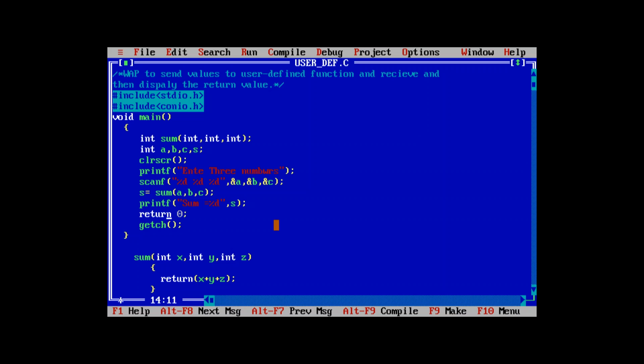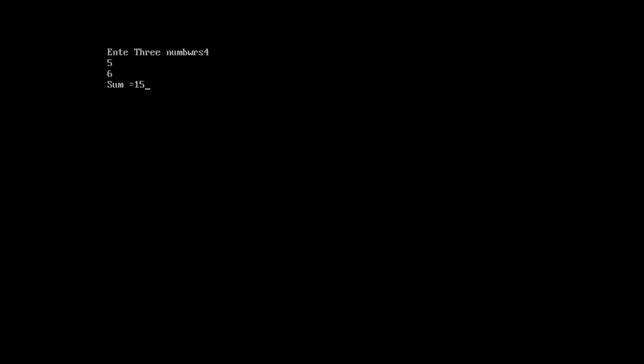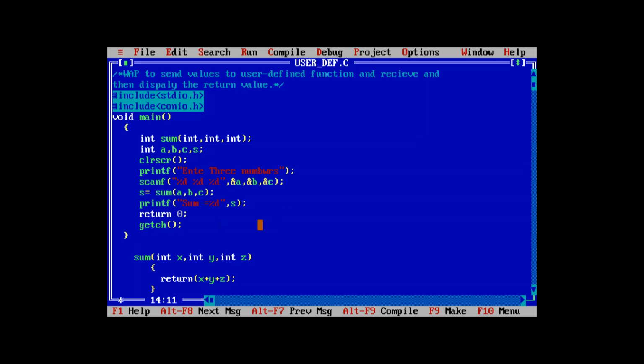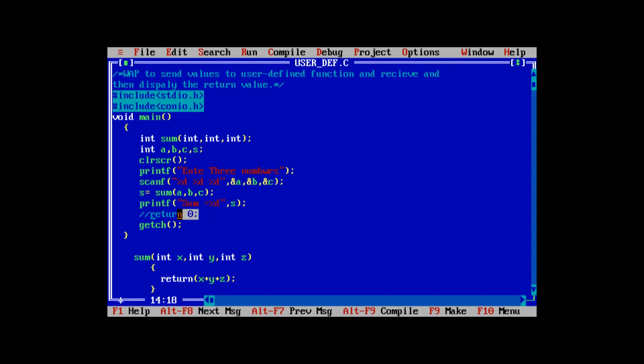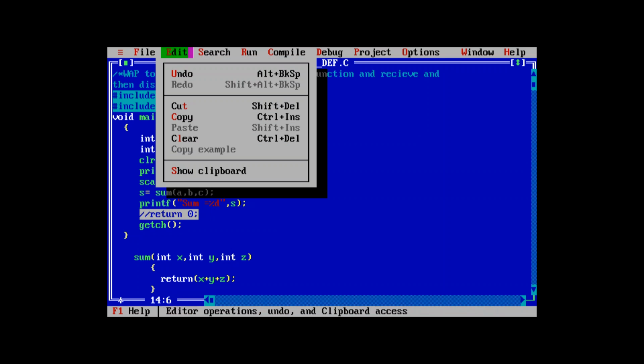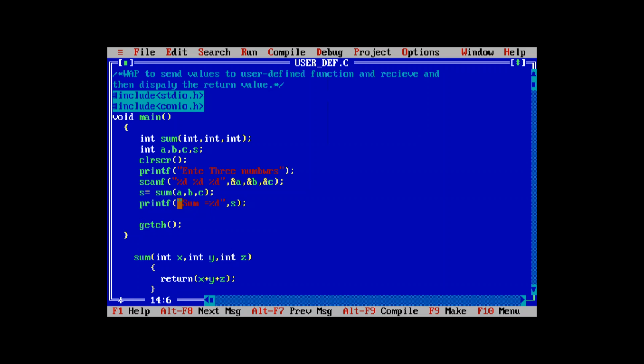Now enter three numbers, for example 4 5 6. The output is sum equals 15. So this is the way it will be used. If I do not use this one and compile the code with 2 2 2, the output is 6. So this is not mandatory to write, right? Now understand this example.